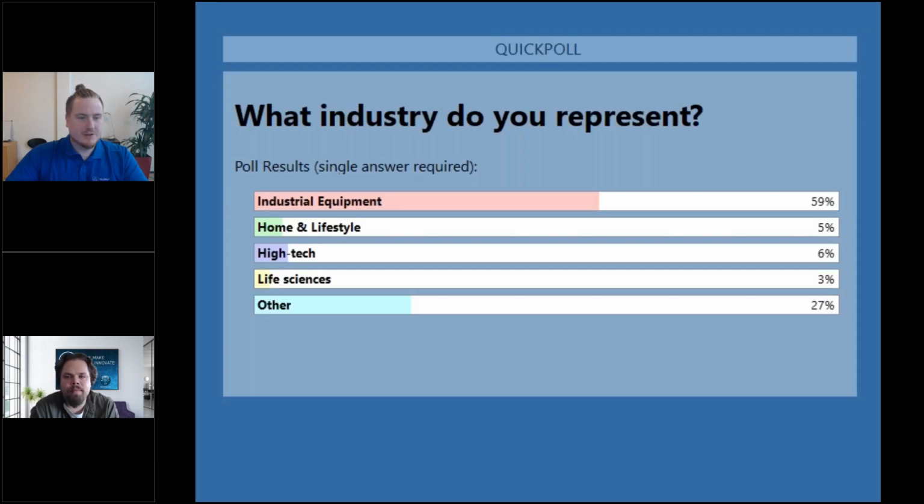So most of you are actually in industrial equipment, and we have some other spread as well. This is great, very exciting stuff. And actually, the platform is for everyone. So no matter which industry you're in, you can reap the benefits of using this platform tool. And yeah, definitely. Let's go on with the show. So back to you, Christoffer.